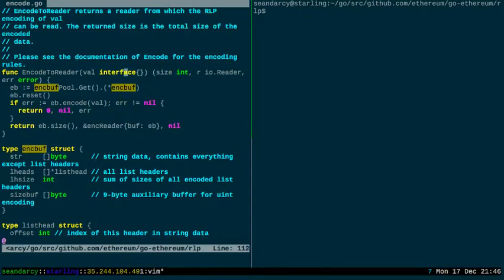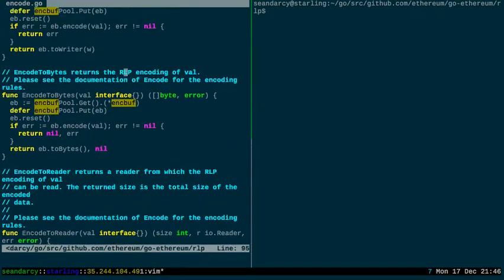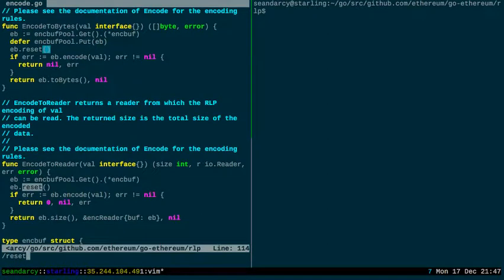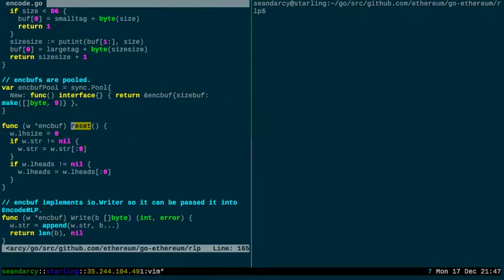Cool. So encode to bytes is where we're looking at. They get one of these special pools. They call EB reset on it. Next, all it does is, because they're passing around these things, they just need to check and make sure that it's all zeroed out.